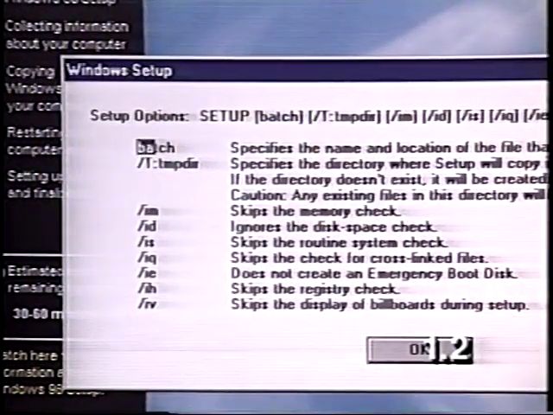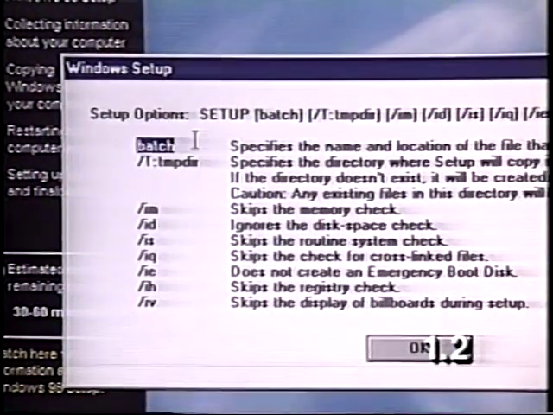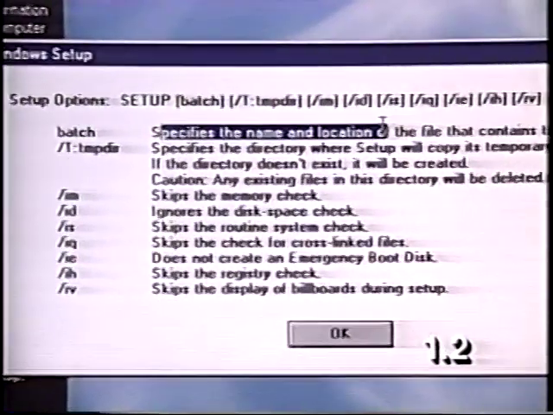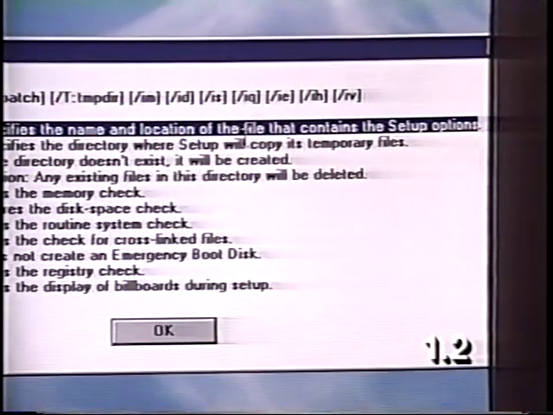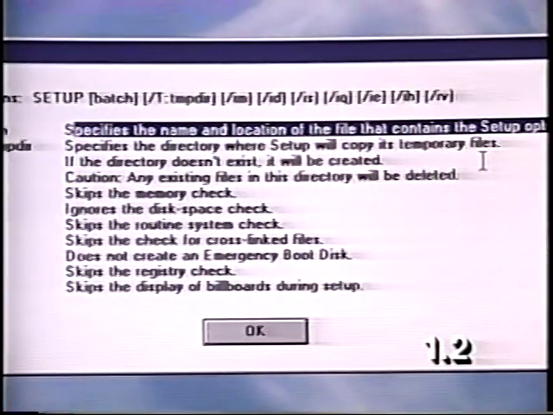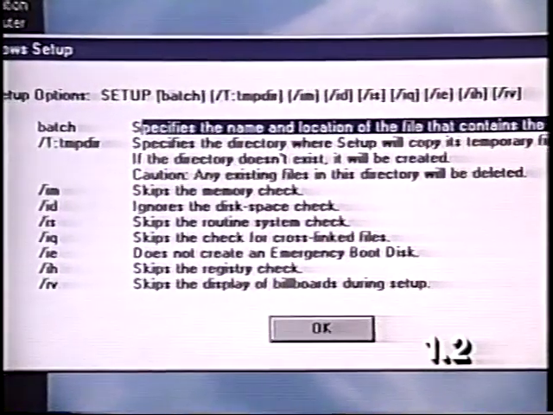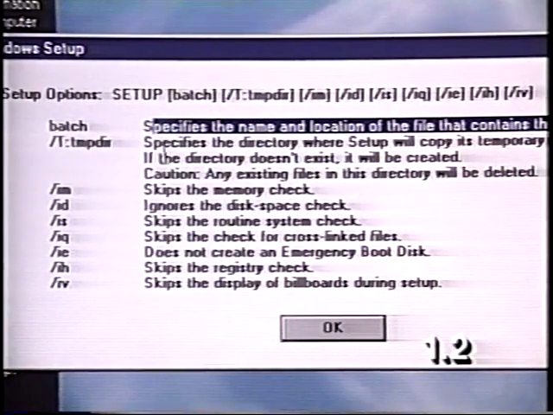If you're responsible for managing different computers, you may very well be interested in these different command line options. This lets you control the installation process for Windows 98. Let's see what some of these options are. One of the command line options for setup for Windows 98 is called Batch. Here you can specify the name and location of the file that contains the different setup options. This is if you're rolling out or deploying multiple machines in a larger environment.